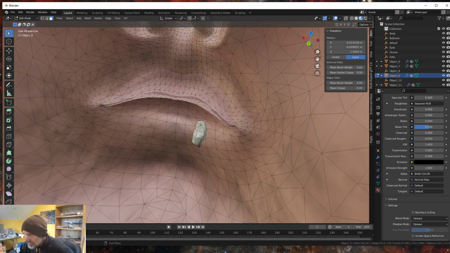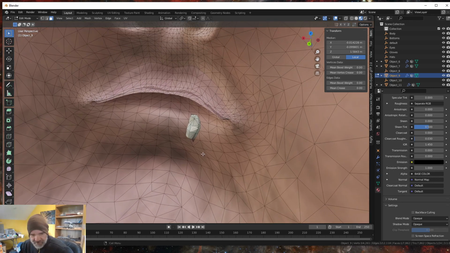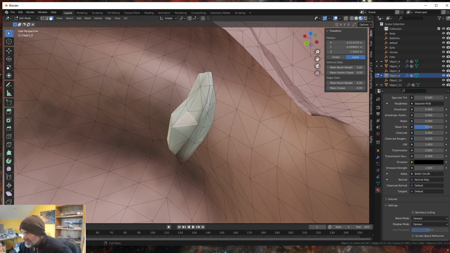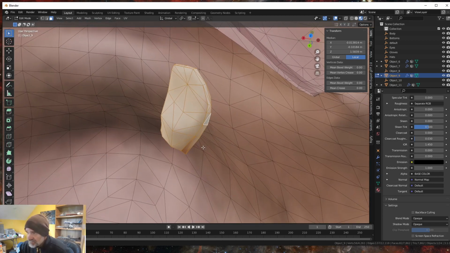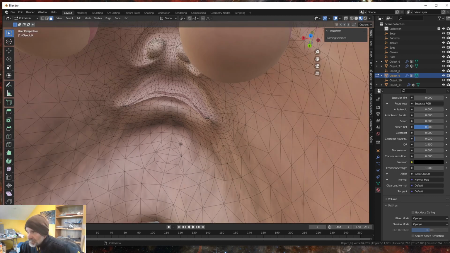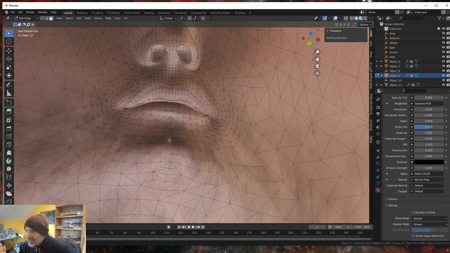What's going on? How come it's not working? Let's try again. Let's zoom in here, and let's select another face, hit L. There we go. Now I just have that tooth selected, hit delete, and faces. All right, so we've removed the inside of this guy's mouth.